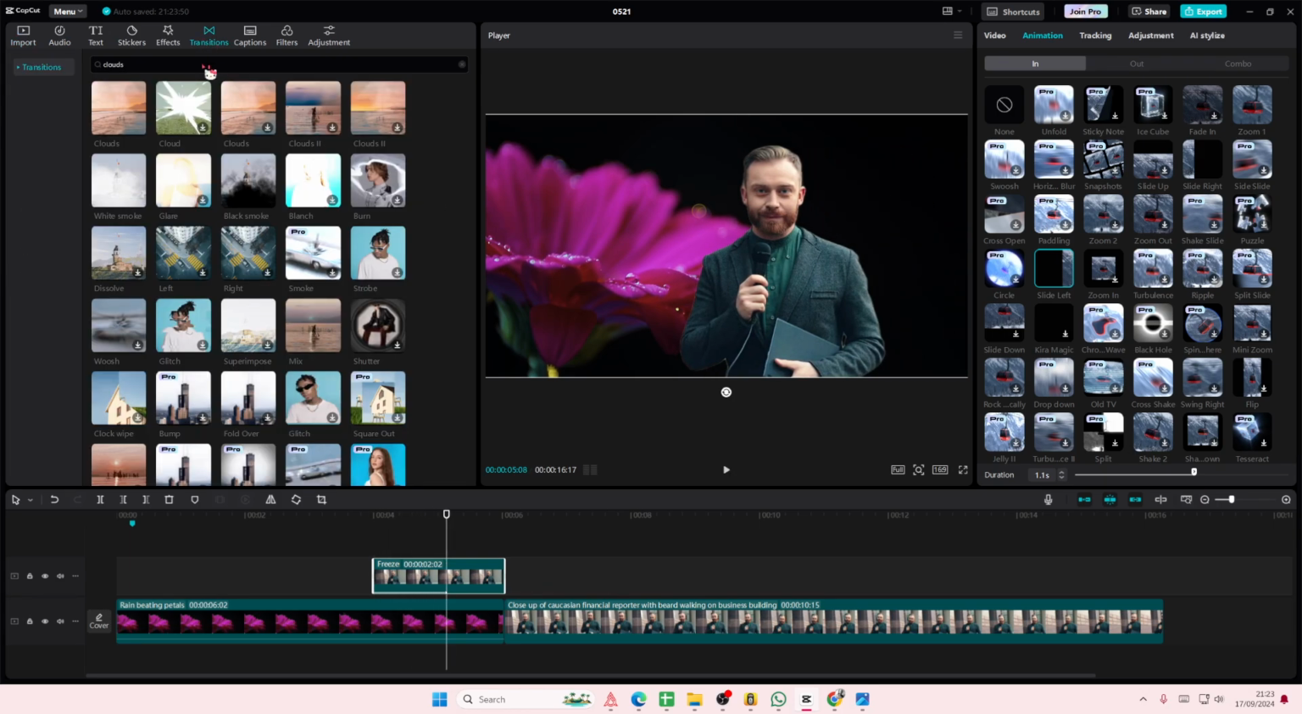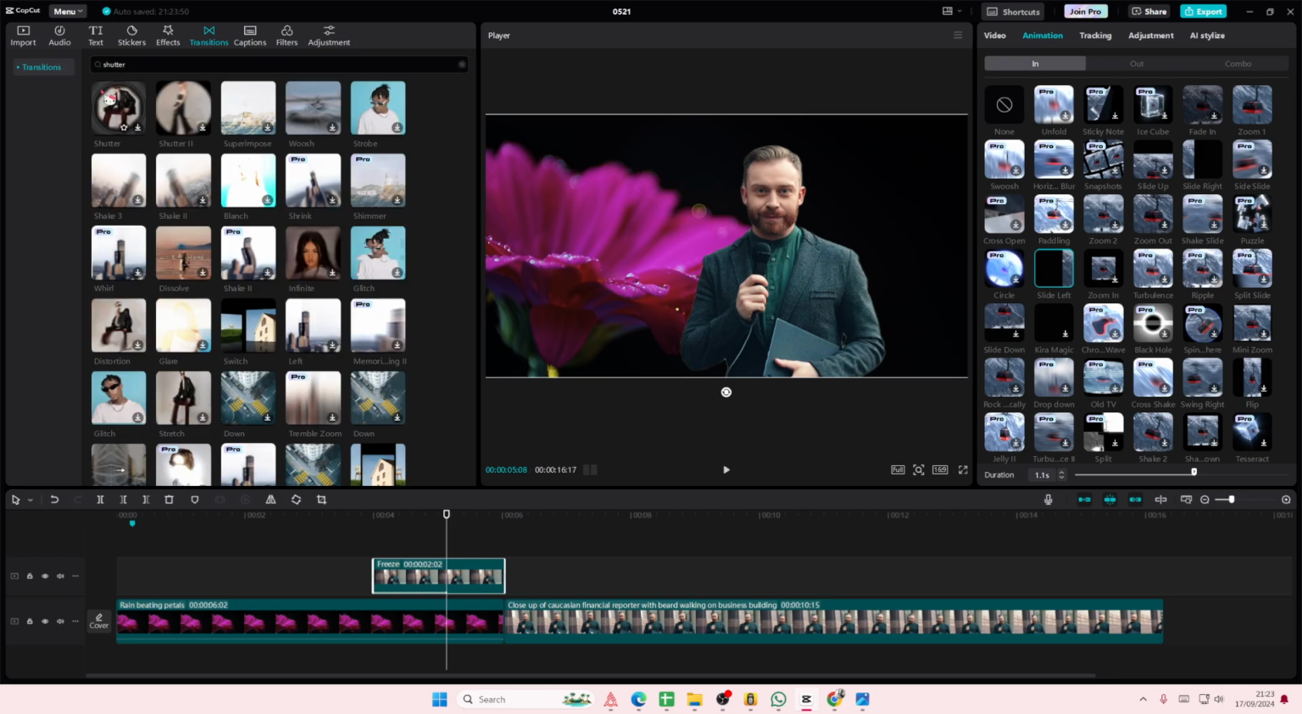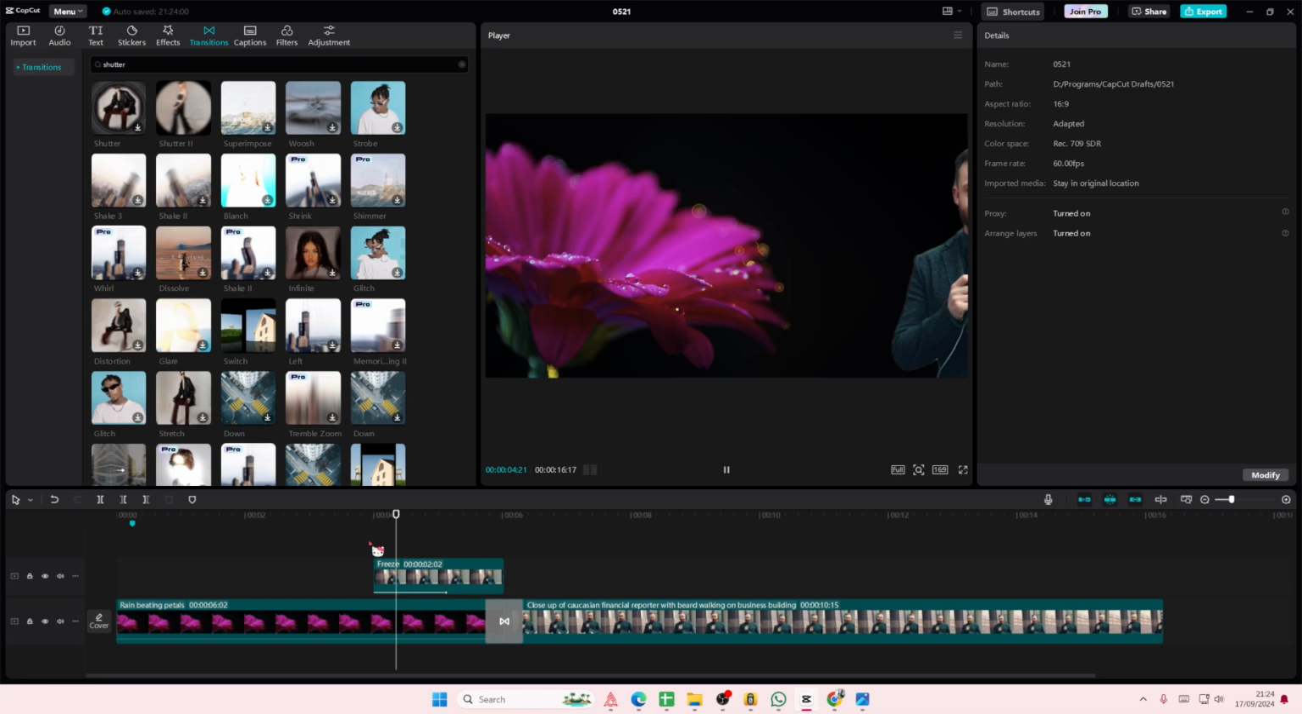Then go to video transition, and type in shutter and add in shutter 2 to your video. And that is pretty much it.